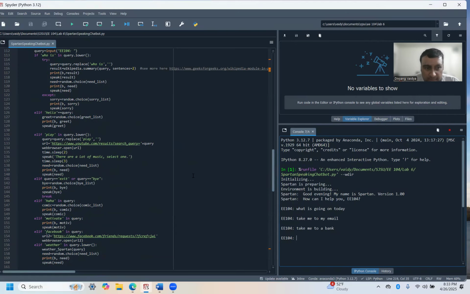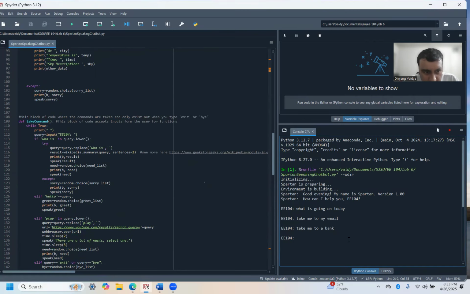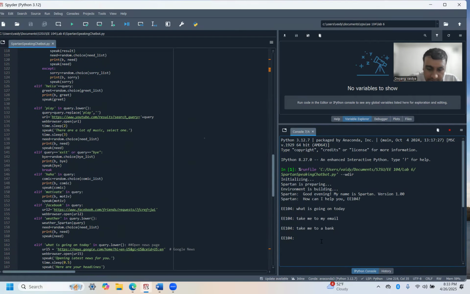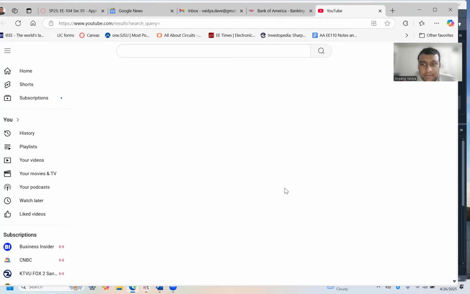And some other ones that we previously mentioned, we can try. Let's see. We can try play. There are a lot of music. And it says select one. A lot of music. So then we can just select one from here.